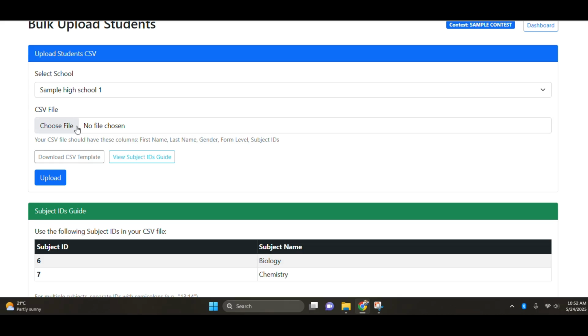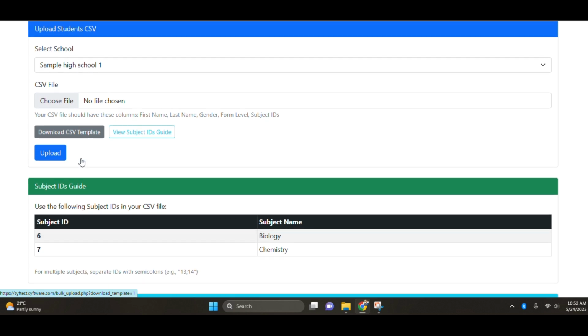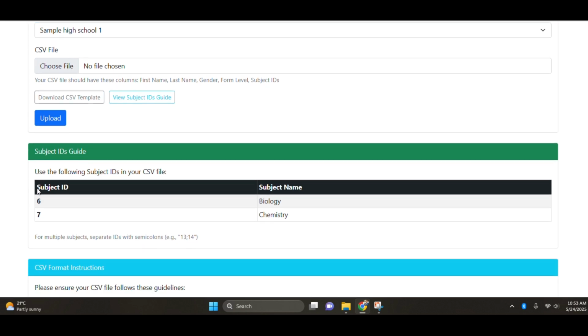Then I select my CSV. CSV is just an Excel file. But now if you don't have it, you just download the template here. So you use this template to enter the details of the students. But now what you keep in mind is these subject IDs. So you have to look for this information on this page.